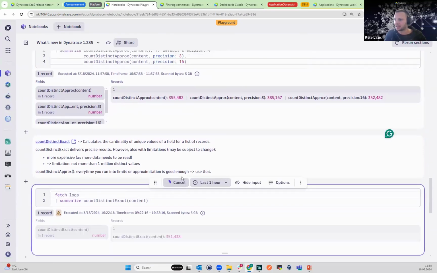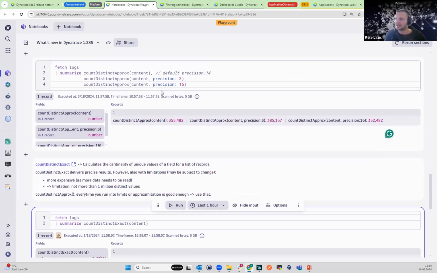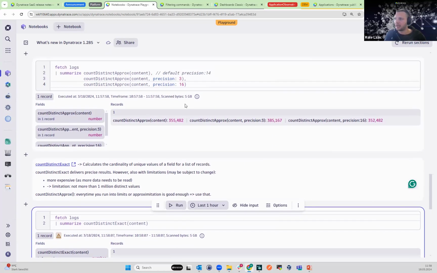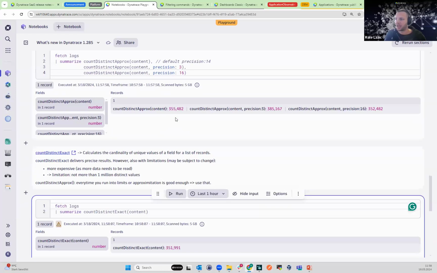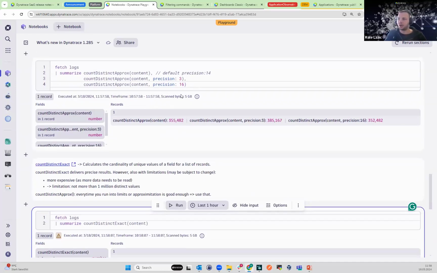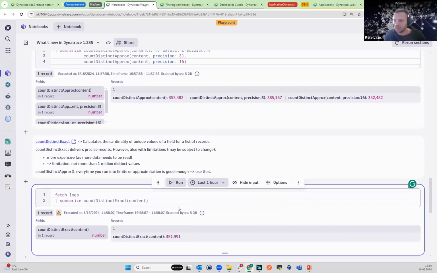So let me run this command. The exact value is 351,991, and we can see the lowest precision, which we have here, is 385. So it has a big deviation from the correct value, and the highest precision has 352, which is pretty close to the correct number, and the default precision of 14, when you don't specify it, is a bit farther away from the closest number. So you can see here in this example, the higher the precision, the closer it will be in most cases to the exact count.